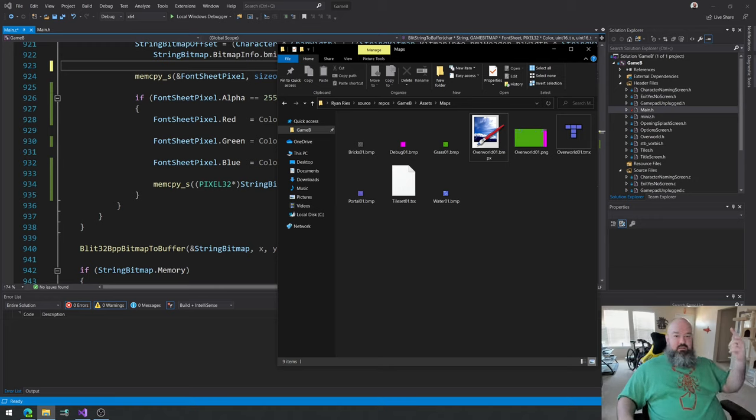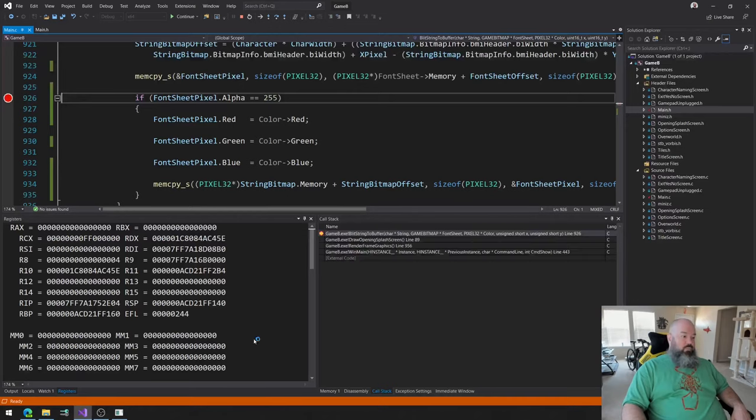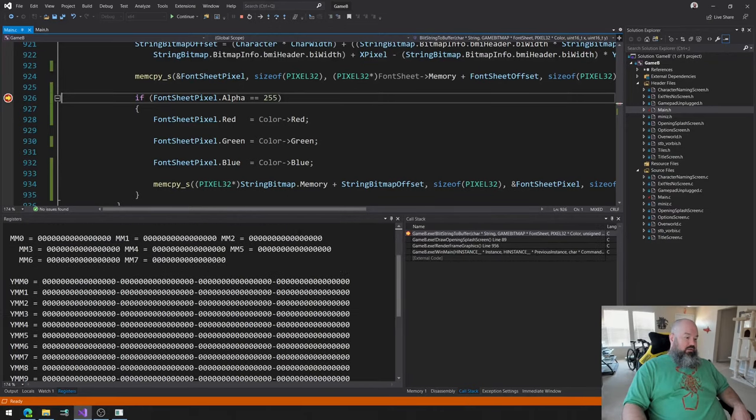So on my processor, I've got the SSE and SSE2 and SSE3. All of those families of technologies use 128-bit registers. I can just set a breakpoint here and start this, and you can look at them right here. These are my CPU registers.